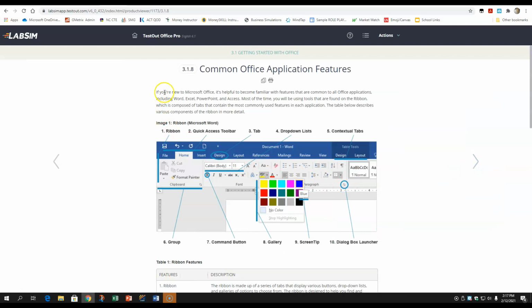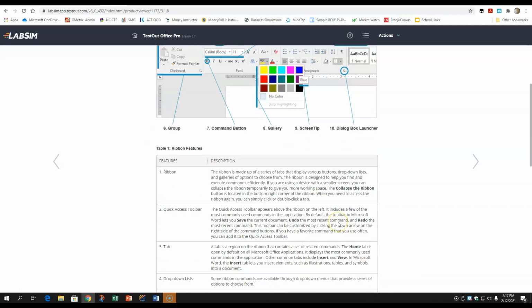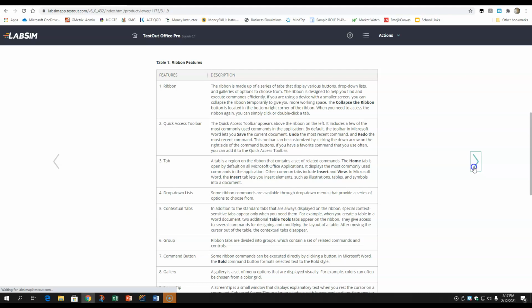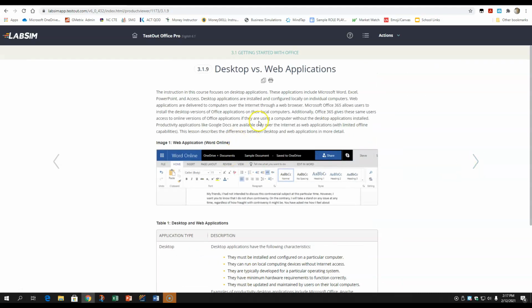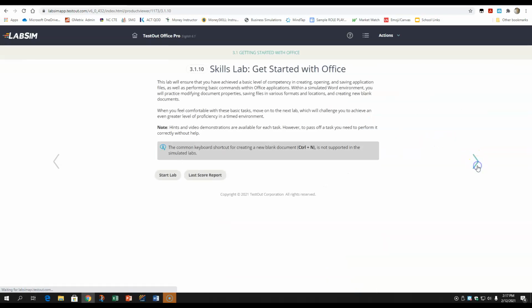Then you'll come to some sort of help screen. This one in particular is showing you the different ribbons and what all the different things are, and you can read descriptions down here. You'll go to the next. This one explains the difference between desktop versus web applications.